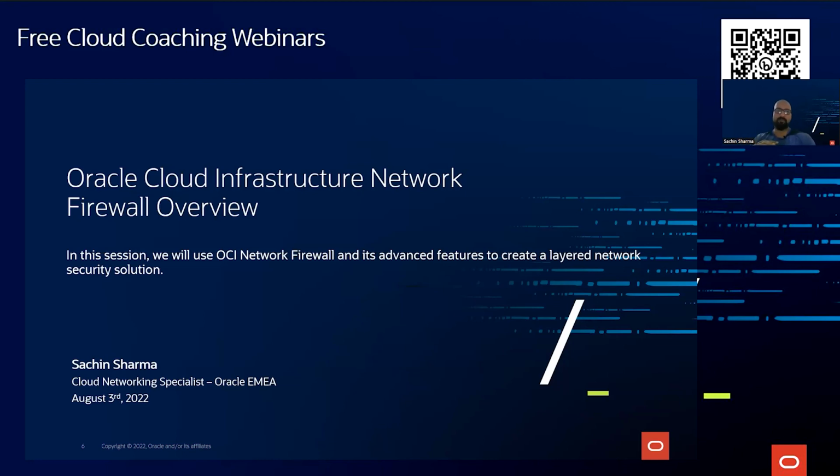In today's session, we are going to discuss a new service launched by OCI, that is Network Firewall. Oracle Cloud Infrastructure Network Firewall is a next generation managed network firewall, intrusion detection and prevention service for your Oracle Cloud Infrastructure VCN, that is Virtual Cloud Network, powered by Palo Alto Networks.